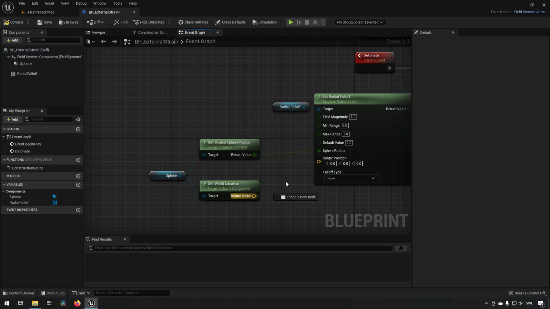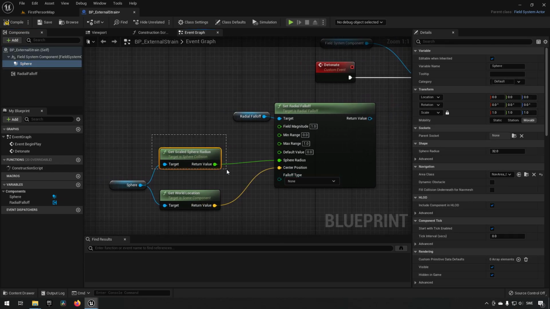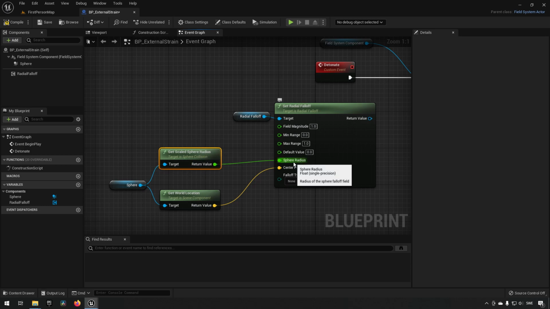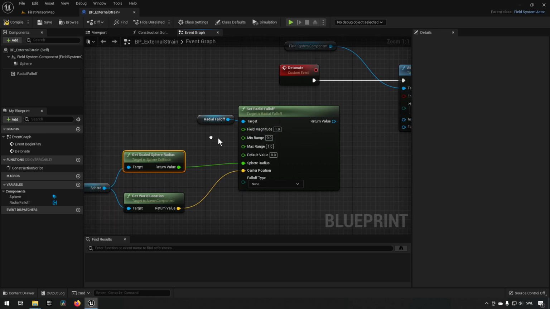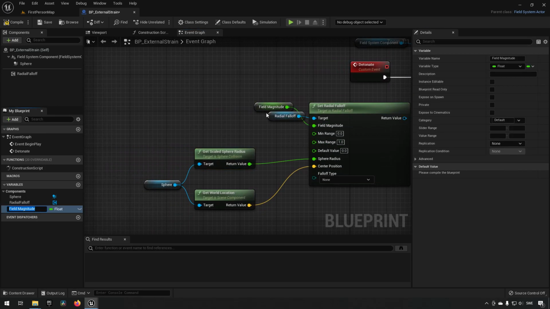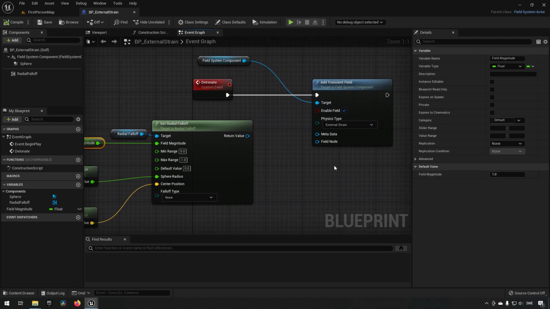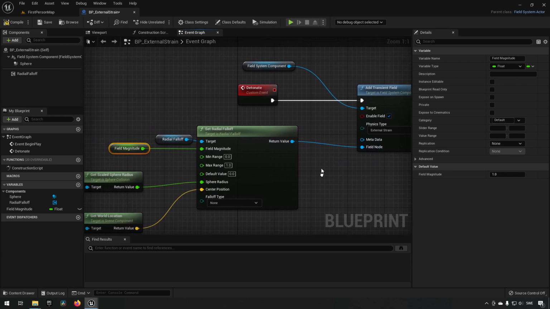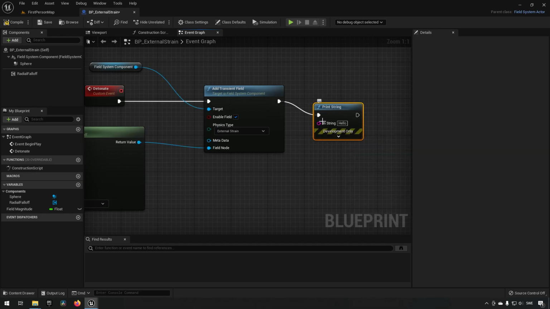Like so. Hooking that up, we now have a position in the world, which is where our sphere is, and the dimensions of the sphere will be the sphere radius. It will be affecting it with a field magnitude over here, which is our damage. So let's promote this to a variable, and let's keep it at 1, which it is at the beginning. Like so. And let's also add a print string here so we see that something is happening. So external strain added.